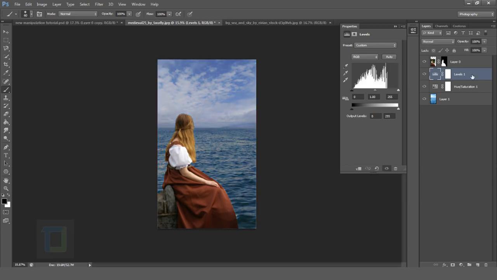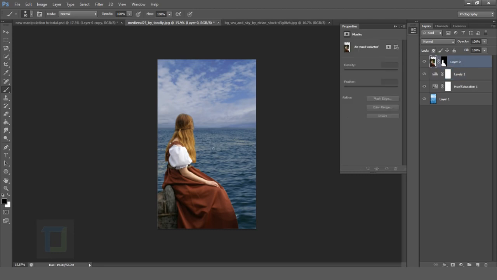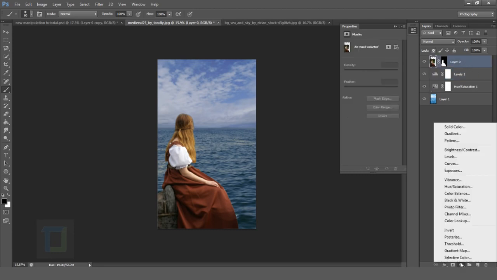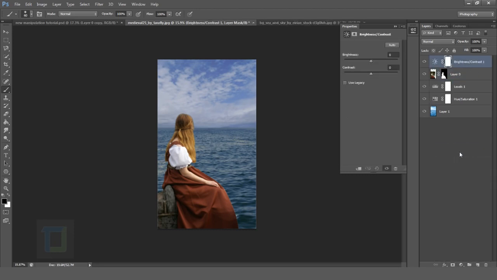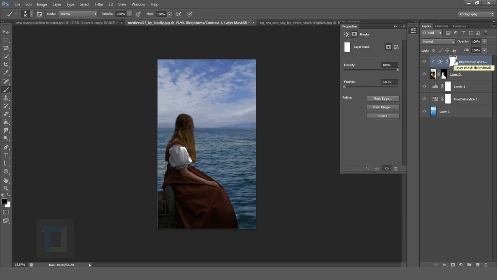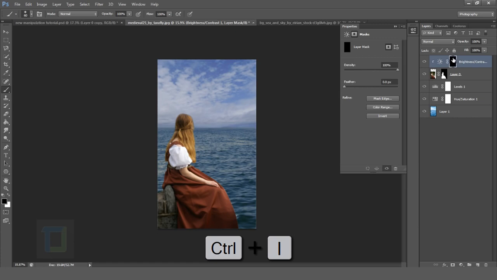So since the background is ready, we need to adjust the model layer now. Select the model layer, go to adjustment layer and select brightness and contrast, and now click on this little icon here. Now whenever you change anything, it will only affect the model and not the background. So that is really handy. And then you need to decrease your brightness to, let's say, 140, that's enough. Then select your mask and press Ctrl I. So temporarily everything is hidden.